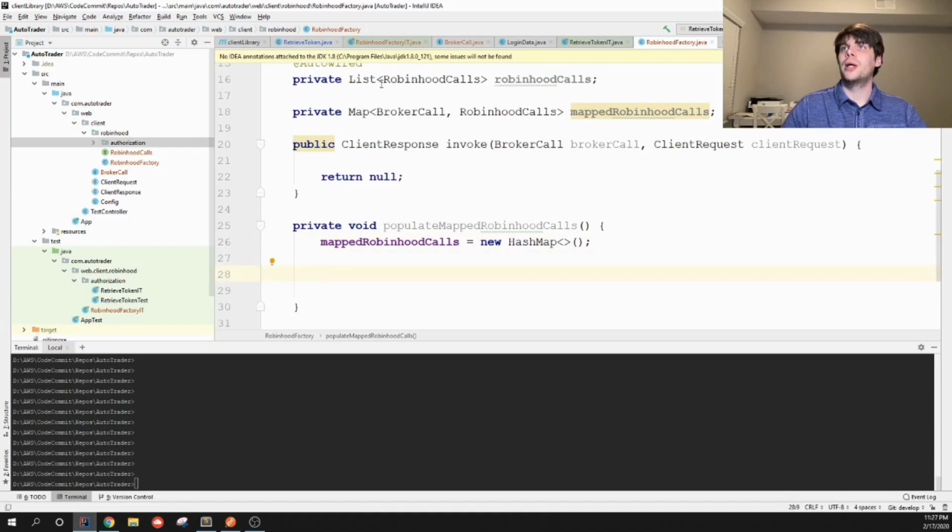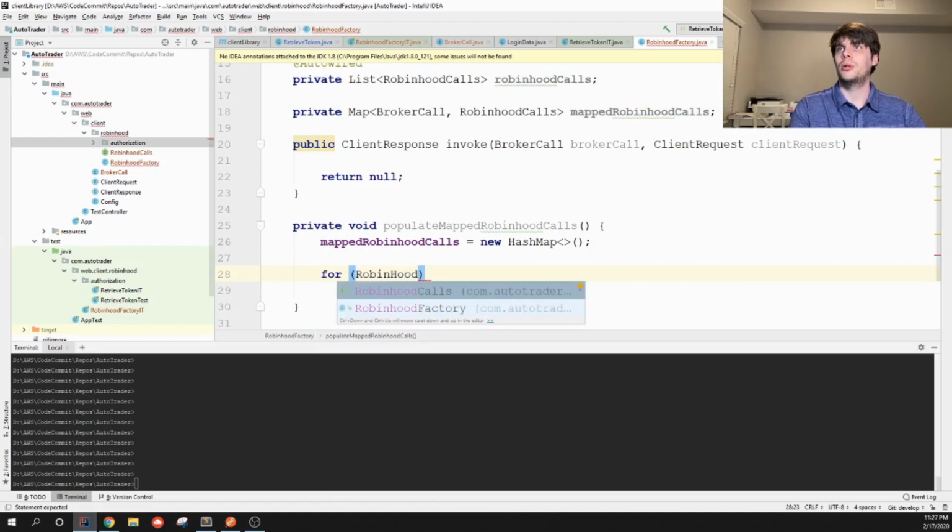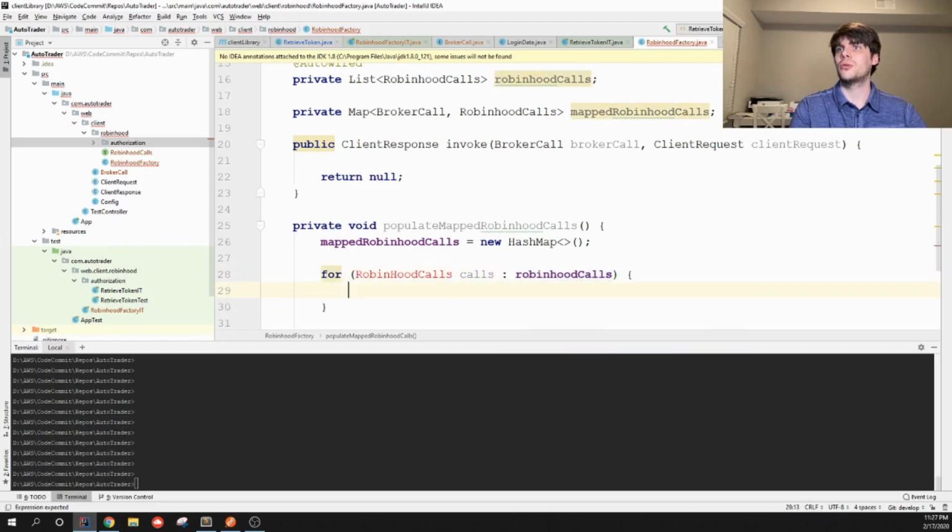We're going to iterate through our list. There's a variety of ways to do that. You can do a for each, you can do an iterator, you can do probably a stream as well, which would be an interesting Java 8 thing to do. But just for simplicity's sake, we'll do for Robinhood calls and Robinhood calls.